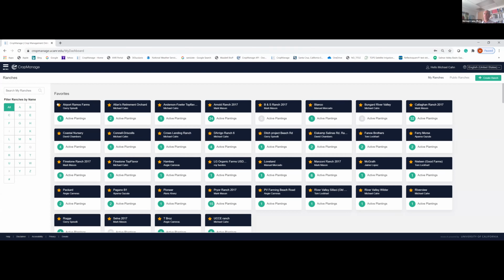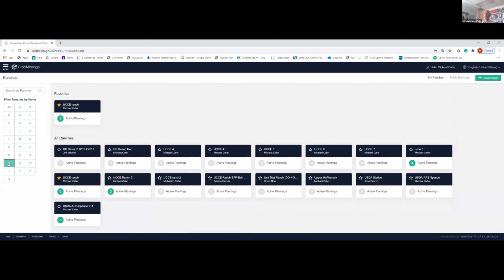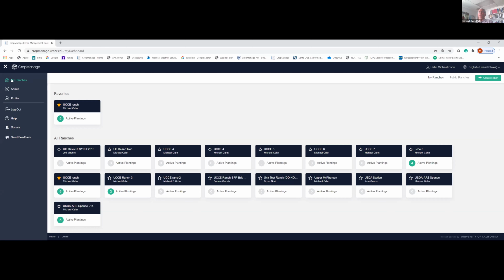You'll see a list of ranches, and one in particular that you'll see is the UCCE ranch. Everyone who logged in with the workshop part of CropManage can have access to this practice ranch that we call UCCE ranch. So just showing you the menu here. If you're a little lost and you need to get back to just the overview of the ranches, which is equivalent to the farms, then we would go right here.